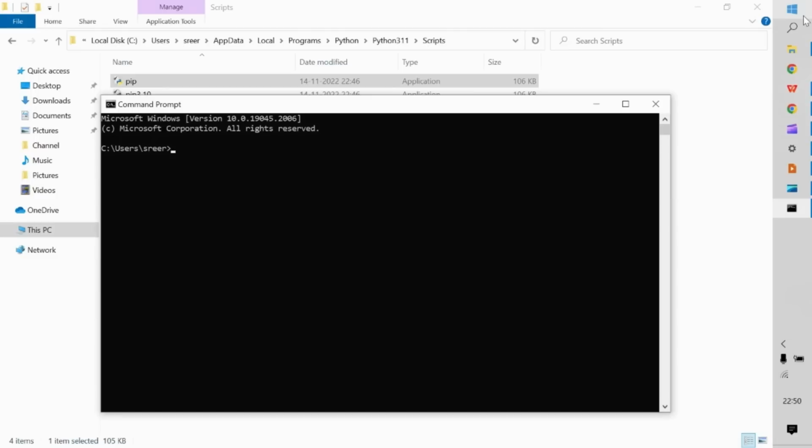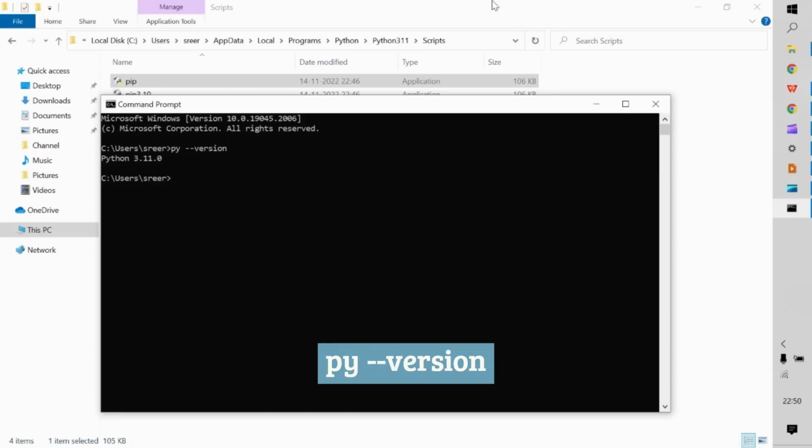Now that we have installed Python and updated the environment variables of the system, it is time for us to check the Python installation if it has come up correctly or not. To do so, we need to simply type the command py space hyphen hyphen version. If the installation is successful, you will get Python followed by the version number in your command prompt. If not, it will tell you py is not a recognized command. Okay. Since the Python installation was successful, you can see Python 3.11.0 has got displayed here, which means Python installation is successful.